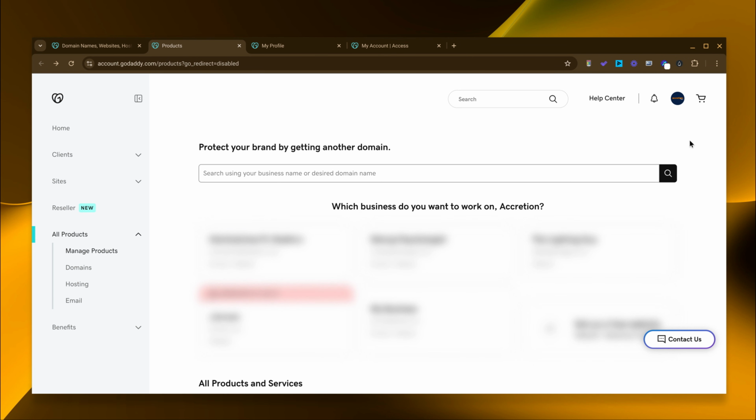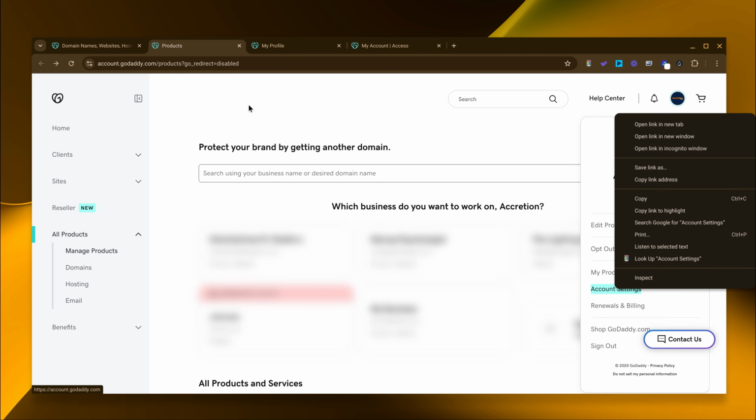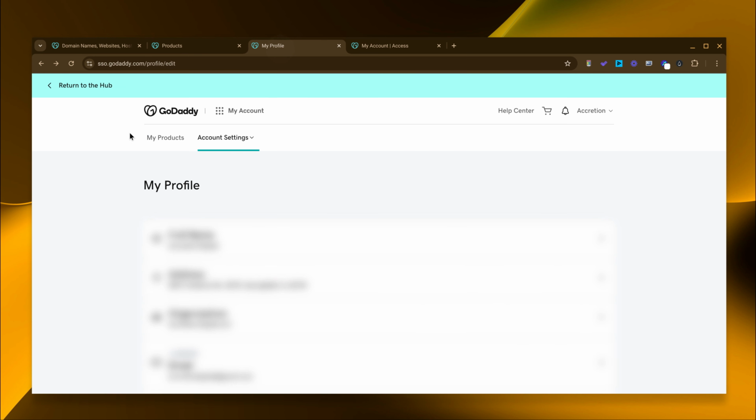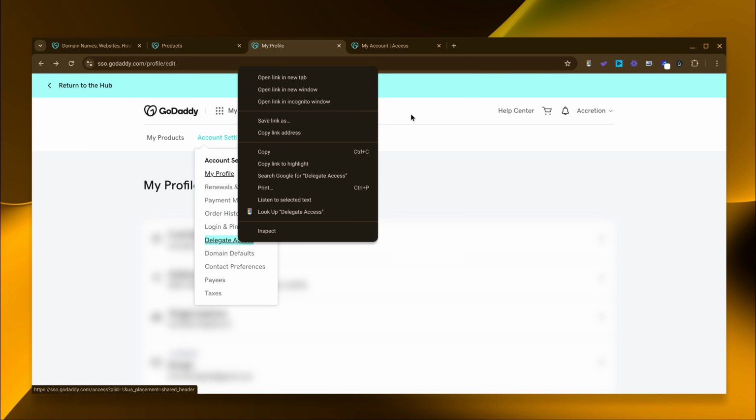So once you're logged in, the next step is you're going to have to click on your profile, right? And we're going to go to account settings. In this case, I open a new link, and it takes me to this page here. Once you're at this page, there's only a few steps left to do. Here's going to be your email, your phone number, your address, all your company information. What we want to do is click on this drop-down menu under account settings, and we're going to go to delegate access.